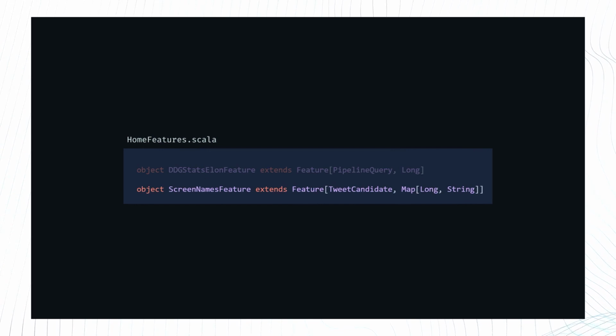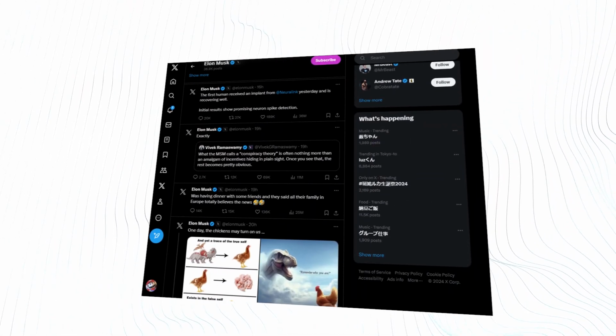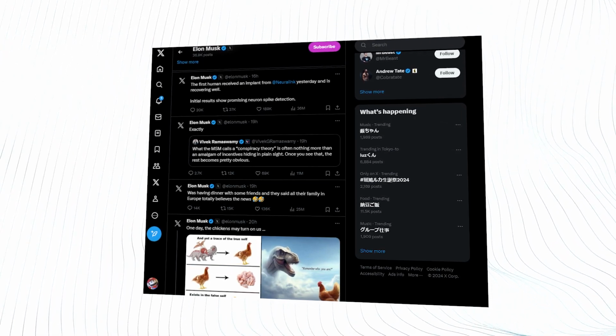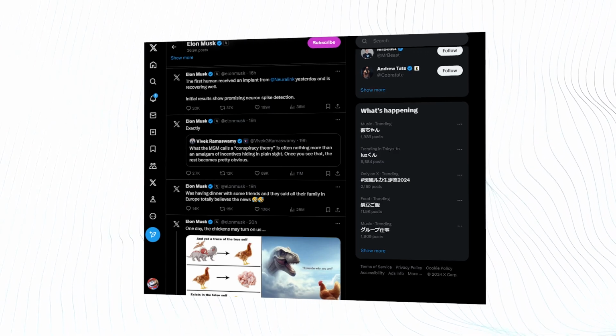tweet candidate. This and other context in this file indicates to me that the home mixer actually initiates the pipeline and provides some parameters. The home mixer contains a bunch of classes called feature hydrators that populate these features with values. Logically, this DDG stats Elon feature would make the most sense to be populated after the pipeline is completed. You can't really know if a tweet is from Elon until you've actually collected the tweet, right?